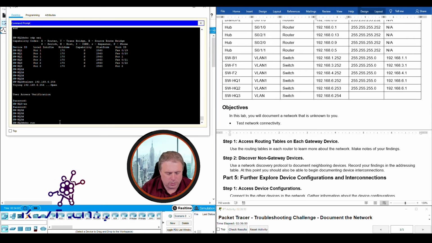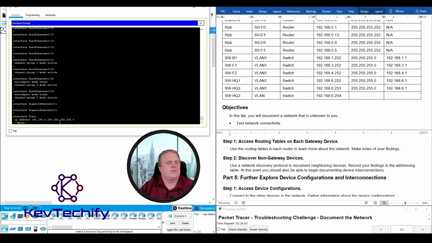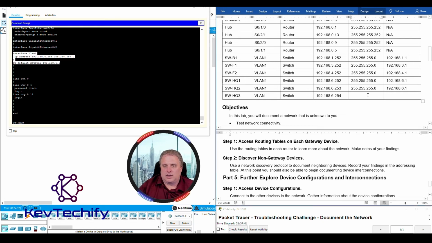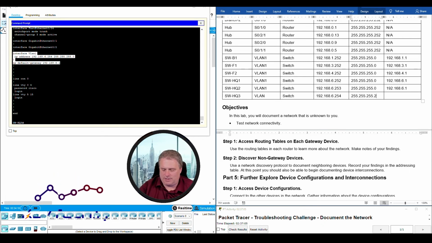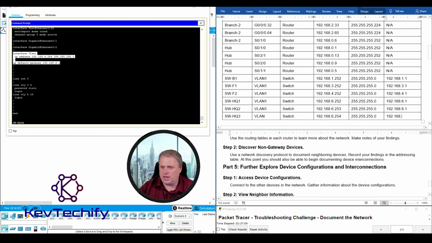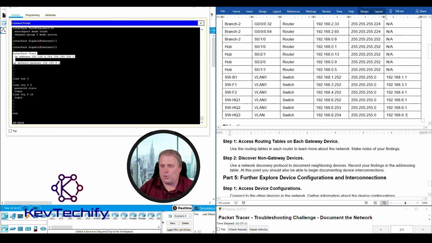And let's do a show run. Take us down past the interfaces to our VLAN information. Here we are, VLAN 1, IP address information, and default gateway. So our subnet mask is 255.255.255.0, and our default gateway is 192.168.6.1.